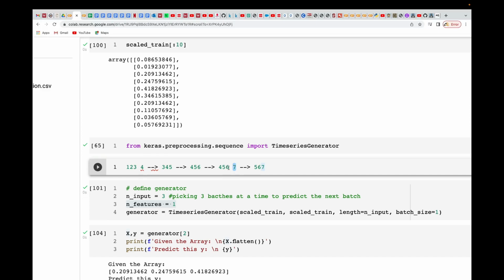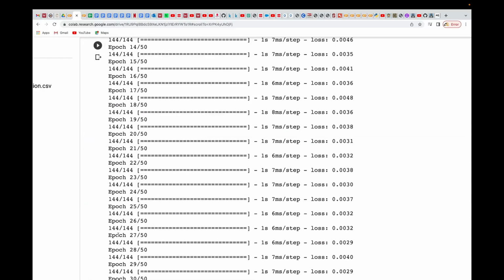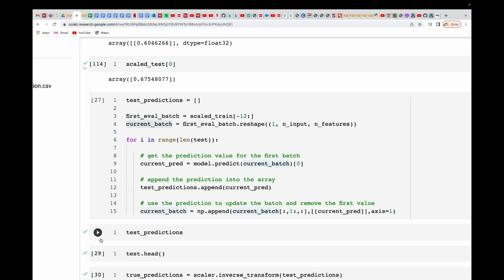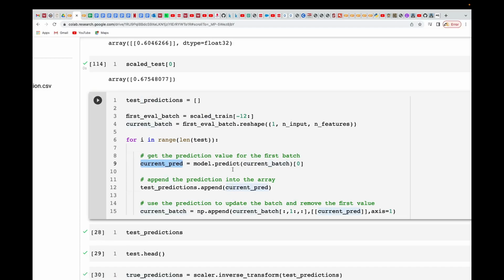If I use 4, 5, 6 to predict 7, I should be able to drop 4 and append 7, so that I'll have 5, 6, 7, and then use that one to predict the next. So that's basically what I'm doing here in addition. Once I get to the current prediction, for instance, maybe this is something like 1, 2, 3, and I'm using that one, then I predicted 4.